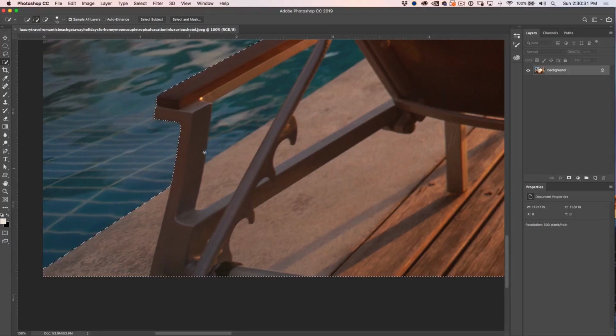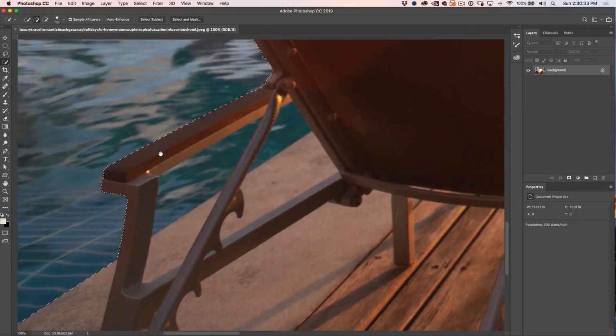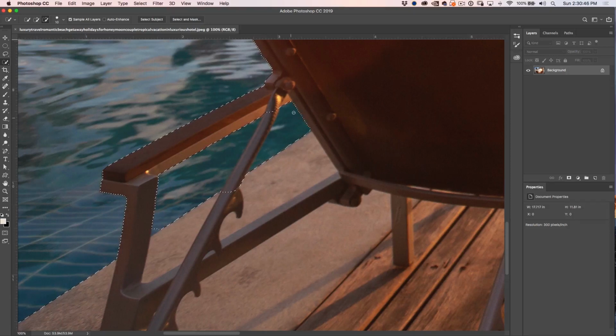Most people don't bother with this. They just rush into Select and Mask. So let's take our time here and get a better selection. Now there's areas I want to get rid of. If I hold the Alt or the Option key, I can now go into these areas. Use a tiny brush to get in here and fix these little holes. The nooks and crannies.